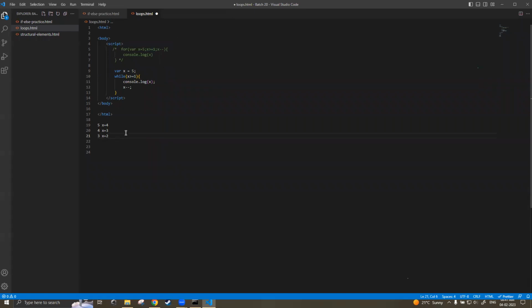Again, is 2 greater than or equal to 1? Yes, so 2 will be printed and x will be decremented to 1. Okay, now is 1 greater than or equal to 1? Yes, 1 is not greater than but equal to 1. So the equal to condition is also there, so the condition is satisfied. So now again 1 will be printed and x will be decremented, so x equal to 0. Now x will be tested again. Is 0 greater than or equal to 1? No, it is false because 0 is less than 1. So this condition will not be satisfied and it will not print anymore. So it will print 5 4 3 2 1.